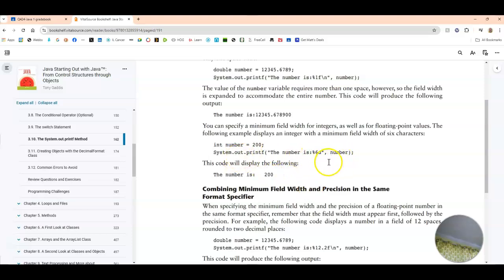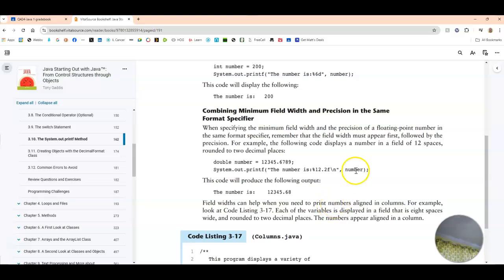We can do the same thing with the decimal integer. So I've got int number 200. The number is percent 6D. There's 3 spaces in front of that 200 right there. It will do that. Now if we combine them, we can actually do that as well. So here I've got double number, and it's got 4 decimal places. I want the minimum width to be 12, and I'm going to round to 2 decimal places. So now I've got 5, 6, 7, 8, and since I said 12, there are 4 spaces in front of this. So again, that's the minimum width.